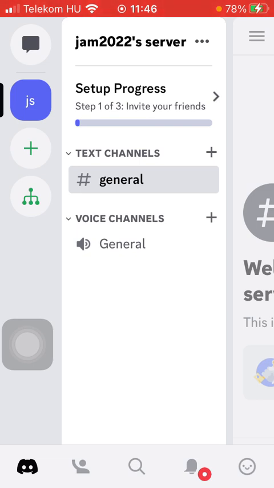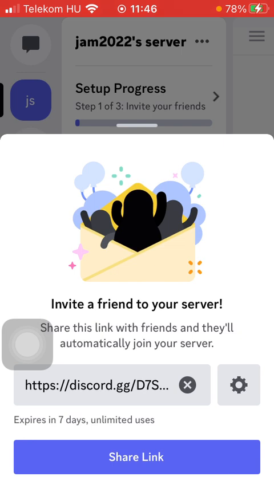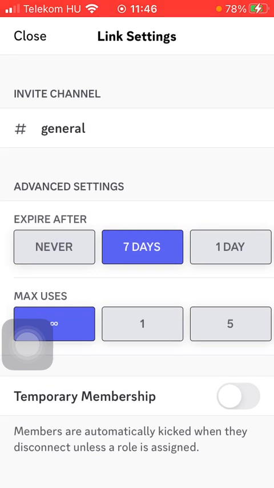After that you should click on the setup progress icon and then click on invite your friends in the middle of the screen. Here you have the chance to share the link, the invitation link that you can forward to your recipients, and you can also click on this setting button.